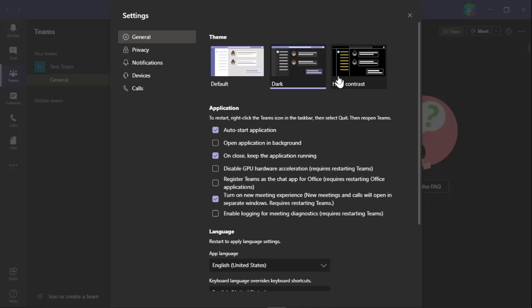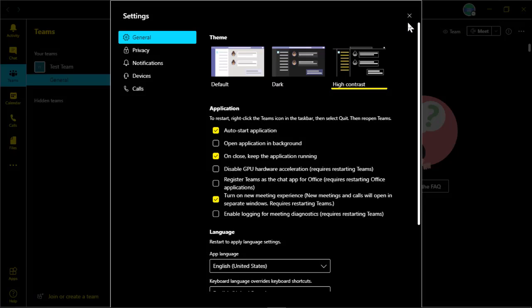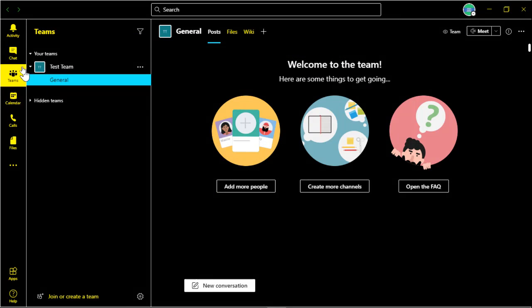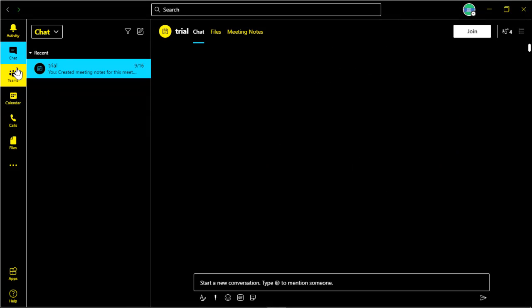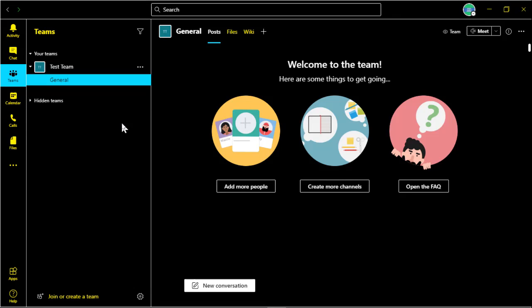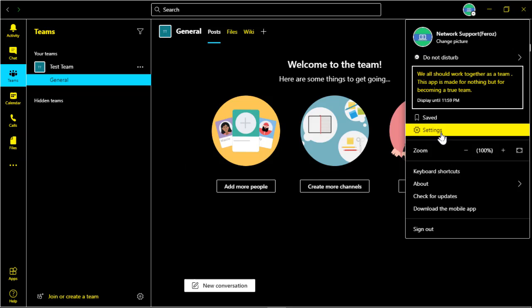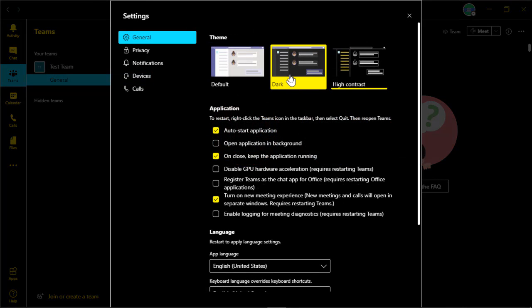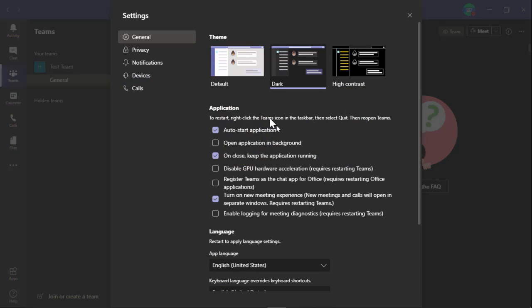Now the third option is very interesting. It is the high contrast. It makes crazy colors and makes things very fascinating. It's very bright and good looking. It's a little crazy, but I do not want it. I just want a dark one.